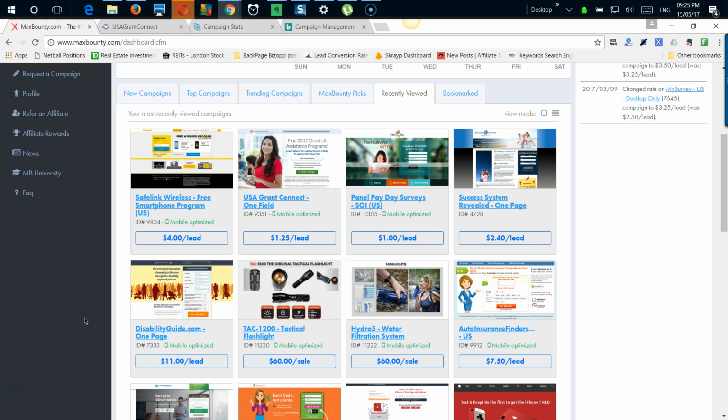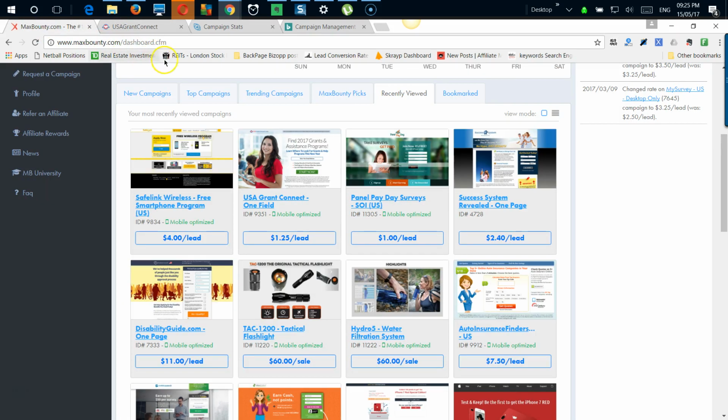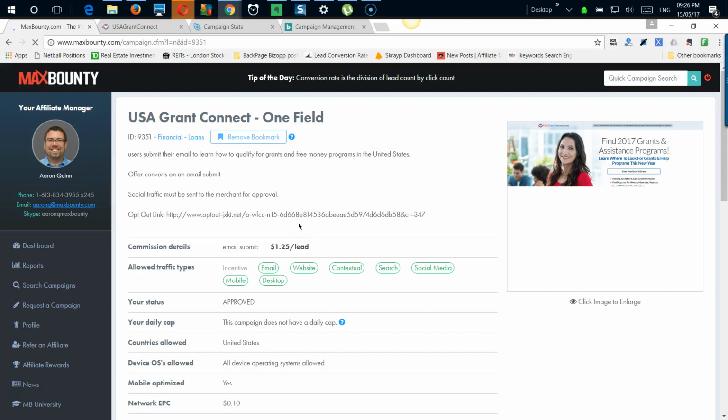So what you want to do first is, as you can see here, I've got CPVLAB. The offer that I'm going to set up right now, I'll show you how to do it, is called the USA Grant Connect. So what you want to do first is research the offer, see if it's sending a lot of traffic, but I'm not going to go in depth into it, so I'm just going to do it quickly.